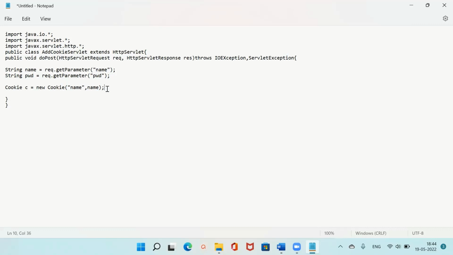I also need to create a cookie for the password. So I'm taking one more Cookie reference object, and here I will name it pwd, or you can name it anything, p1 or anything. But the value is in pwd here in this particular string. I have to put that pwd here because it's a key value pair. But I cannot have the same name for both the cookies, so I'm naming the reference variables C1 and C2.